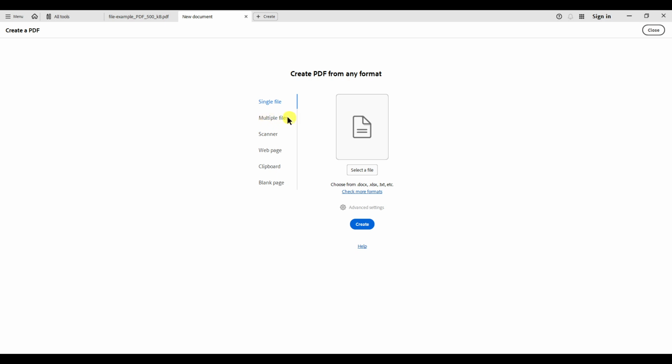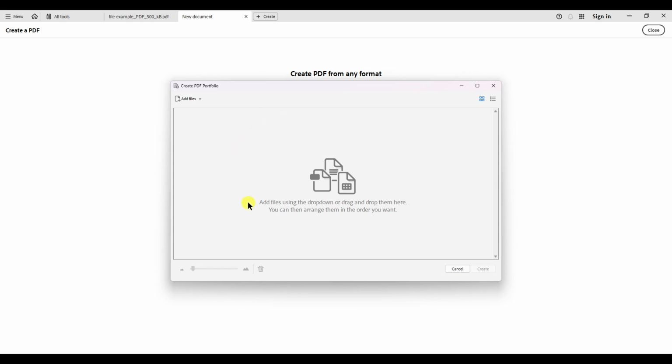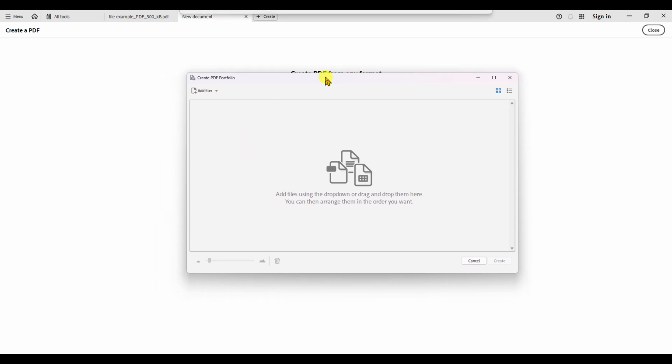From there, click Create PDF Portfolio. This is the critical choice that builds a portfolio rather than combining files into one long document. Portfolios keep your files separate inside a unified wrapper so the recipient can open, preview, and download each item individually.